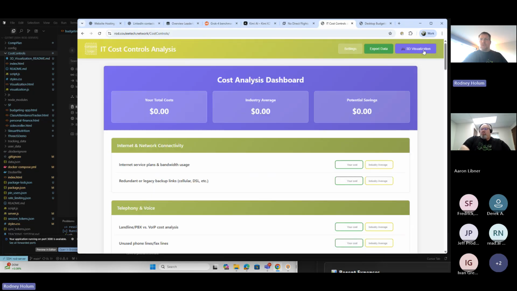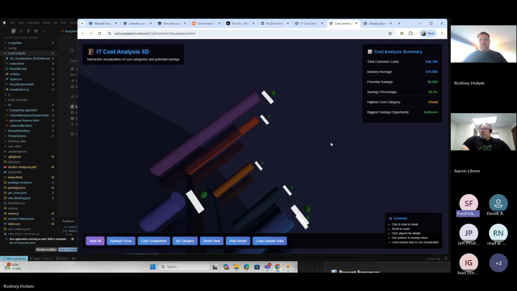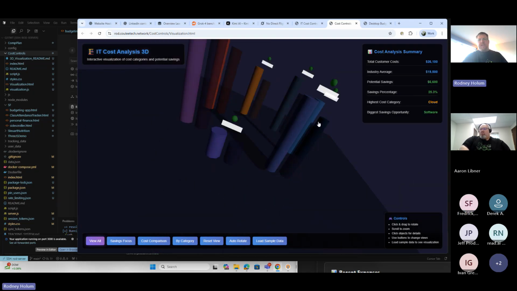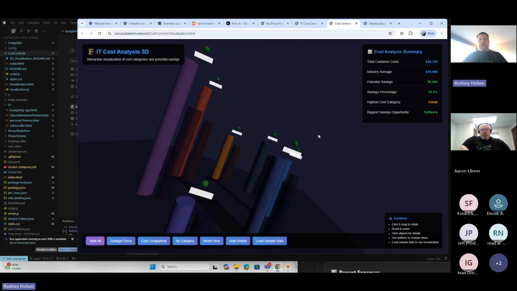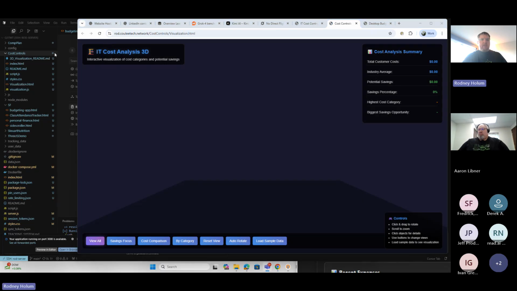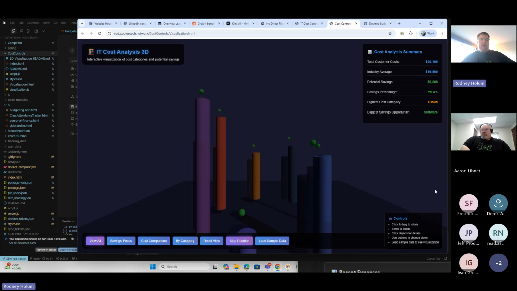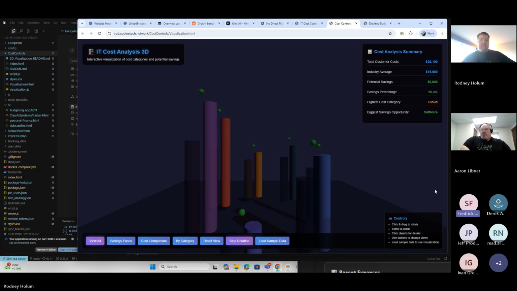Cost controls. So I can get 3D visualization. And oh, Jesus. This is basically a full 3D engine that I built in a single prompt. And this takes the data from that cost analysis and then gives you a 3D model of it. And you could, I mean, really, the sky's the limit on this thing, right? And we can go ahead and view all, stay focused, auto rotate. So you want to have a nice little auto rotate in there, huh? Just like an auto dealership.